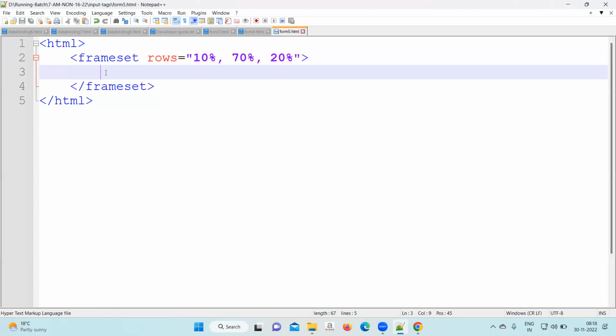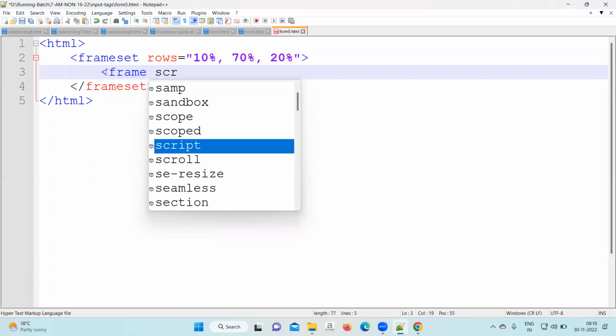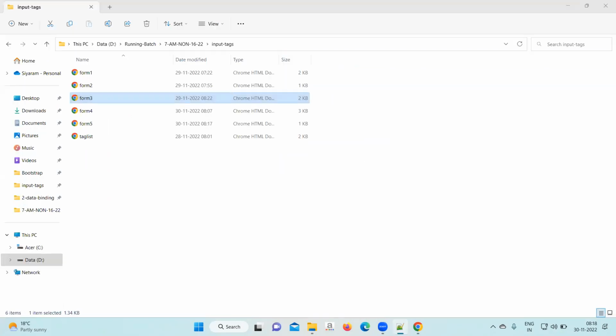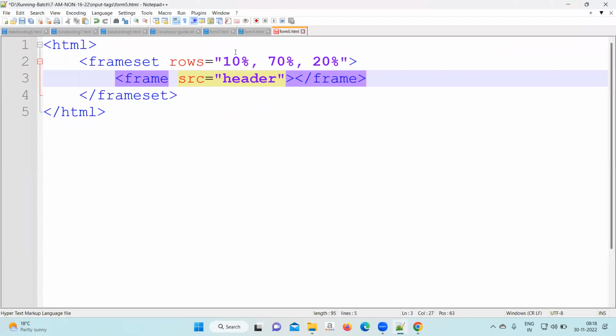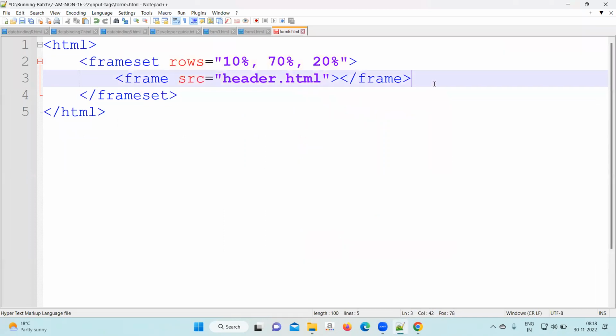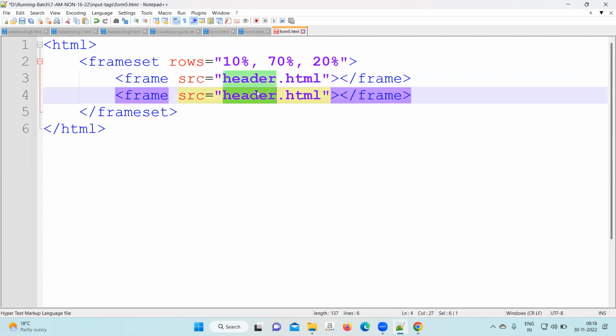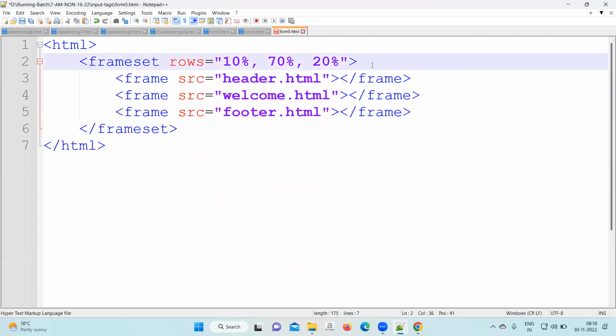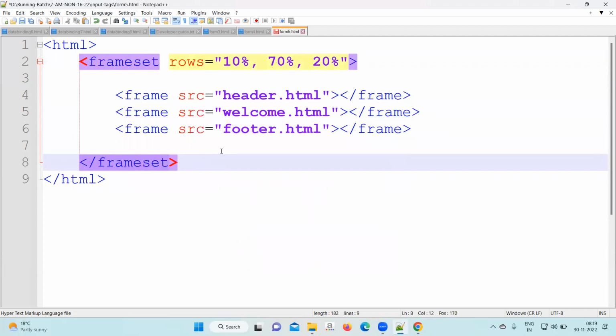Come next. Right inside. Next call. Frame SRC equal to, in the first 10%, which file you want to call. So we can write here a file called header.html. What happened? Header.html. That will call under the first 10%. Next, one more 70% we have. In that, you will call maybe welcome.html. Last 10%, 20%, call a file called footer.html. These files are not exist with us. We have to create it. Write in sequence top to bottom.